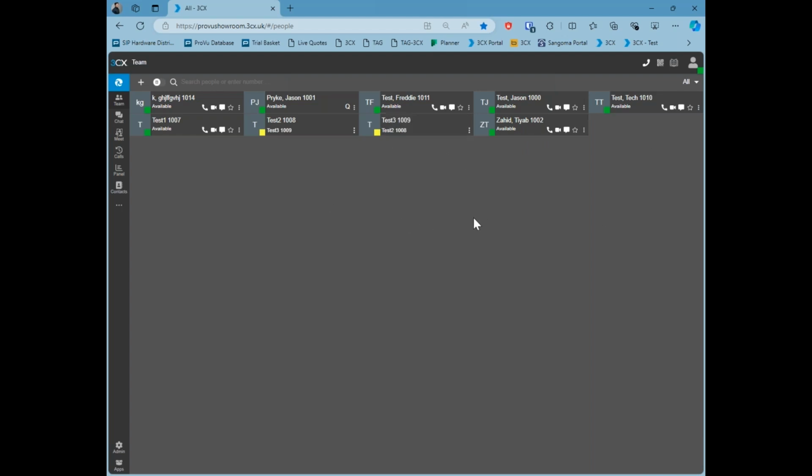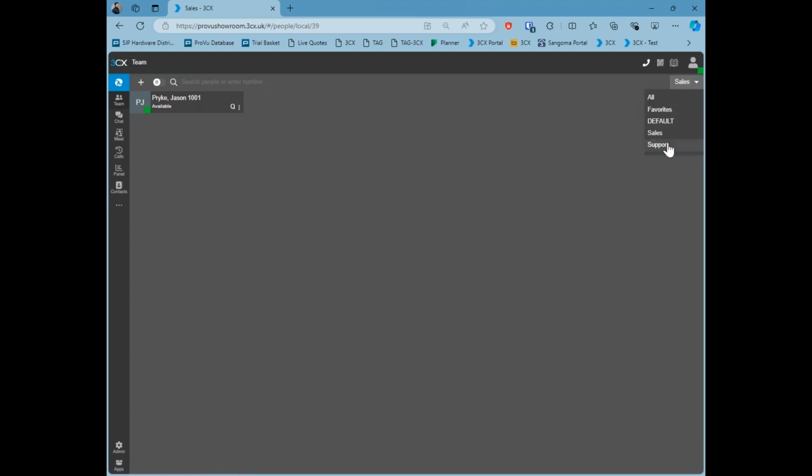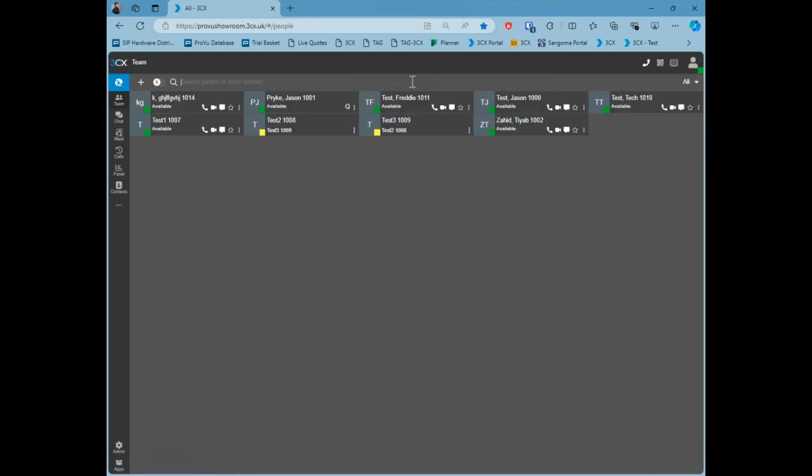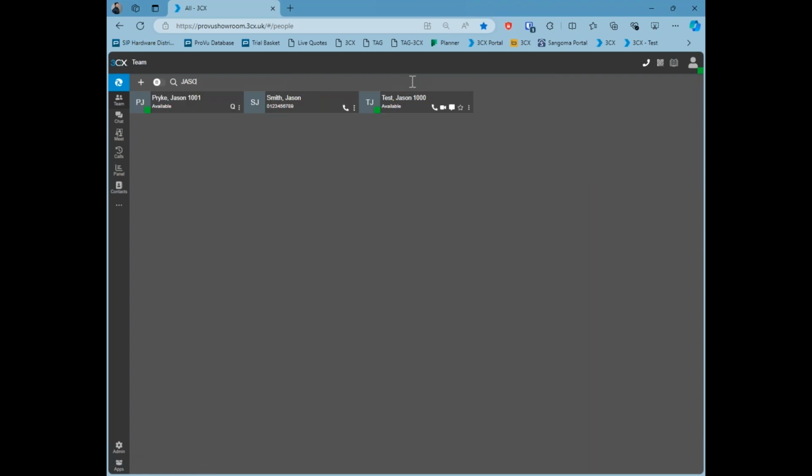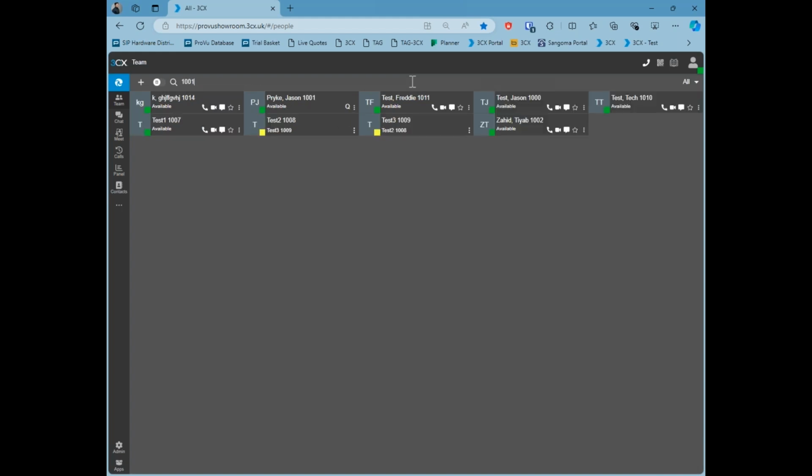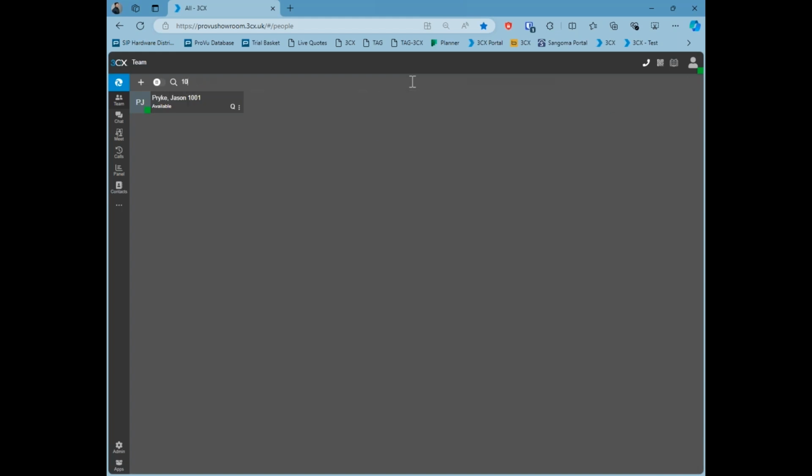This is sort of your main dashboard of 3CX then. So you've got your users displayed here. You have the options on the top right to refine this a little bit more. So if you want sales, you can put people into different departments and have sales, support. Or there is a search bar, of course, as well, and that can be by extension number or actual name. So Jason, for example, it's going to come up with and refine the search. Or if you did extension 101, for example, it would pop up with that particular user.